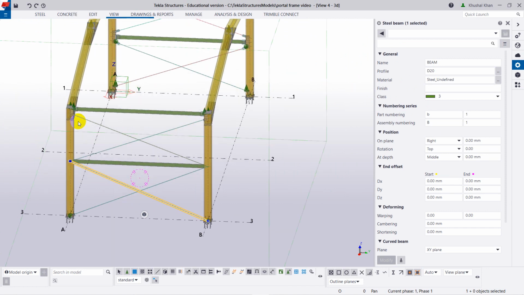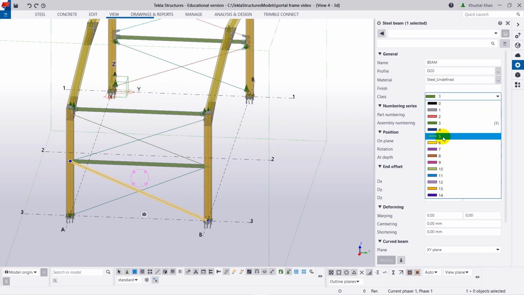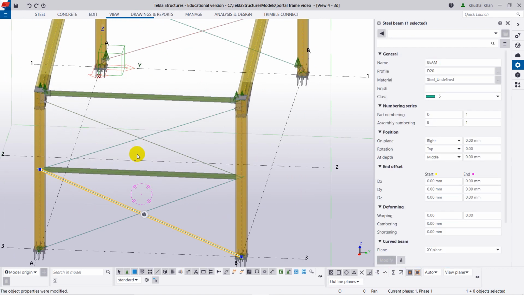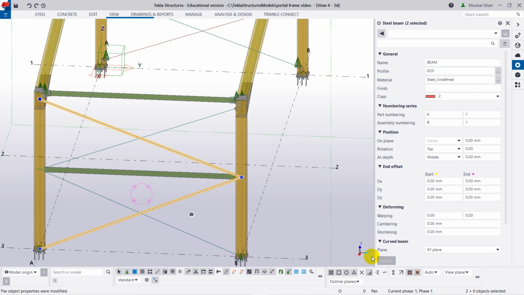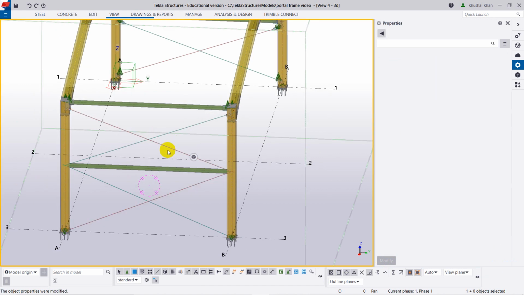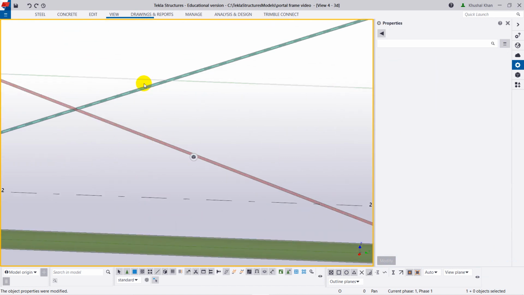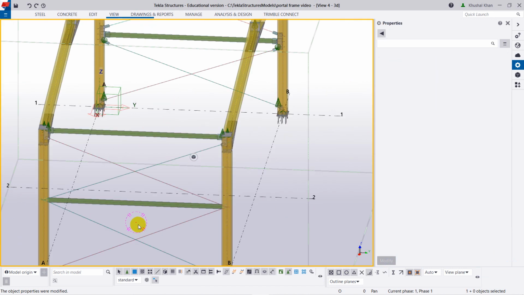Actually, if you consider the top one, it's cross bracing or X bracing, but if we just do this, then it is K bracing, and we will change its color. And this one and this one, we will change their color to red. So you see now, this is red, and this one is blue.